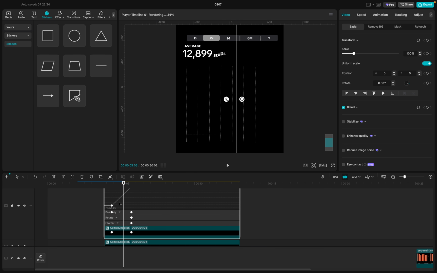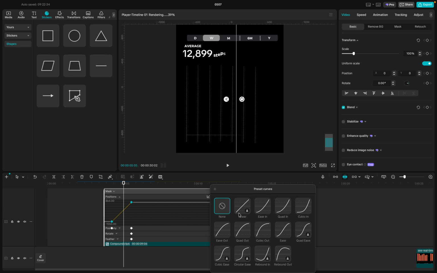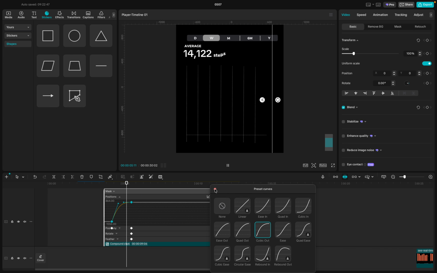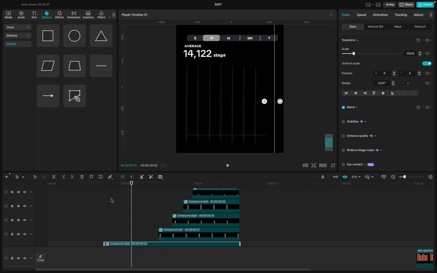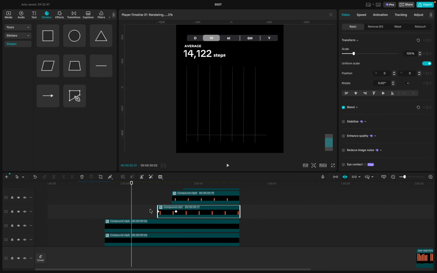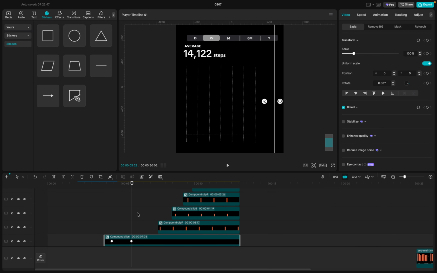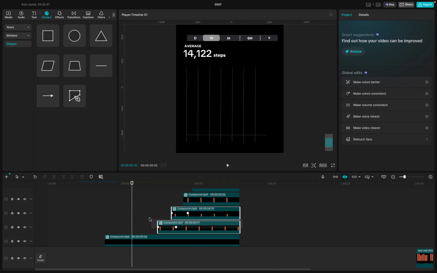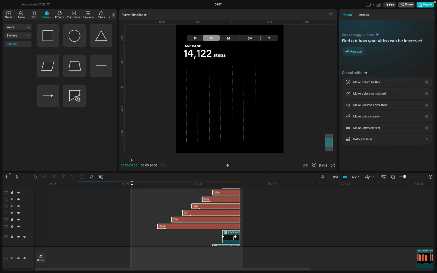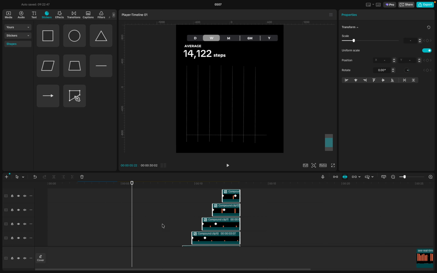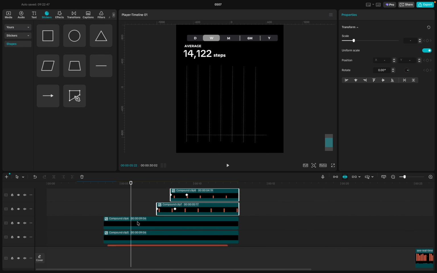Option K, cubic out as well. Option K. Now I should be able to just select all of these and just move them to around here. Yeah.